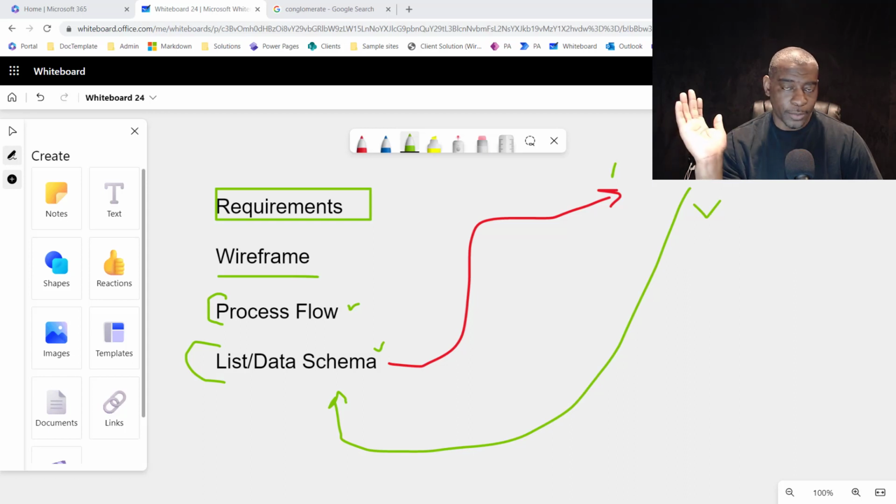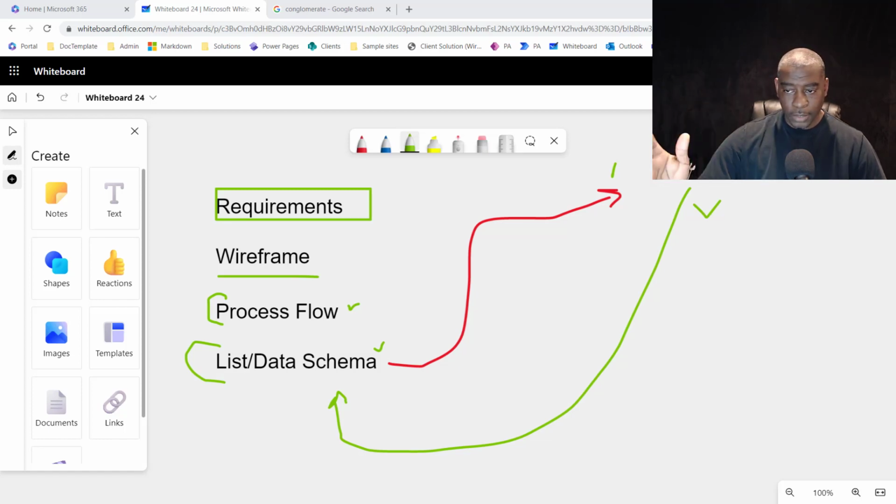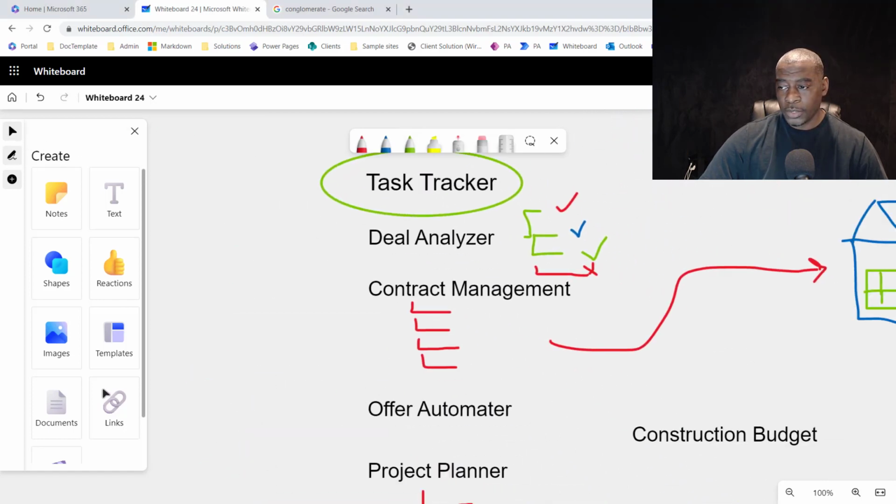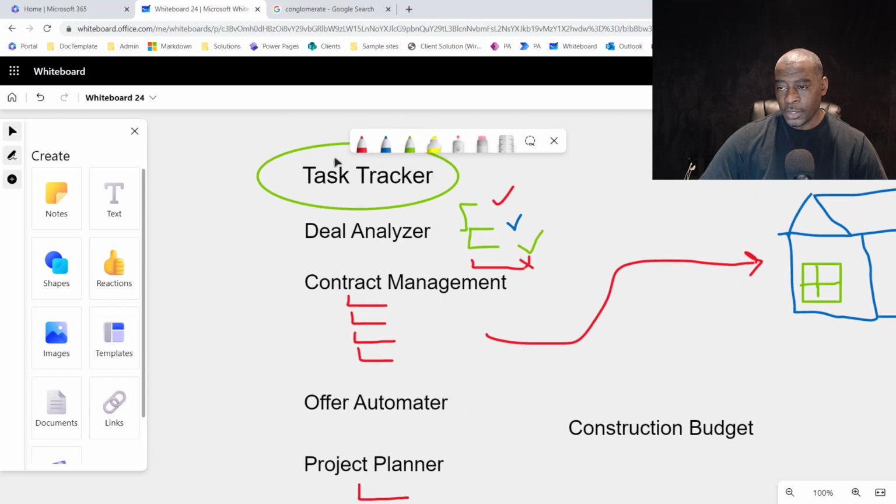We're building a bunch of Power Apps on the Power Platform to help a company build out their investment real estate company. And we're going to do that with a bunch of apps. So if you look at my screen share here, the apps that we're going to be creating are these 6 right here. It's going to be the task tracker, which is the one that we're going to start with.